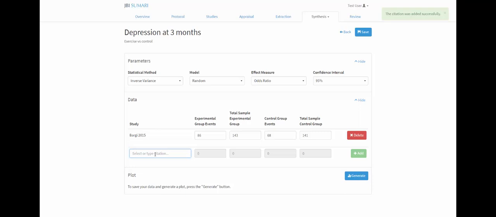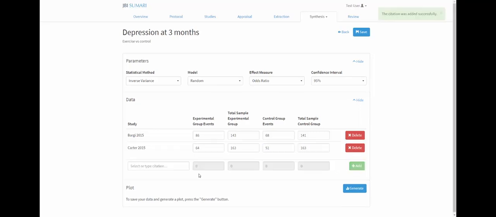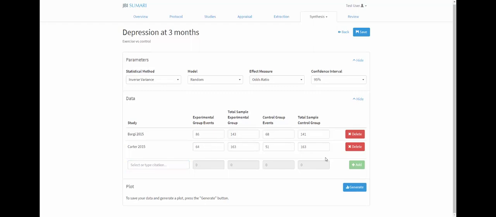To add a new study, simply click Add. You'll see that your included studies will appear in a drop-down list. If you want, you can add additional citations which haven't been included in your systematic review. Once you are ready to generate your forest plot, click Generate.